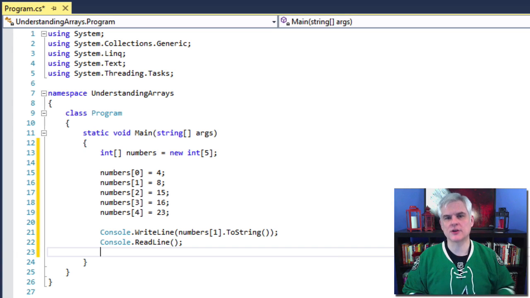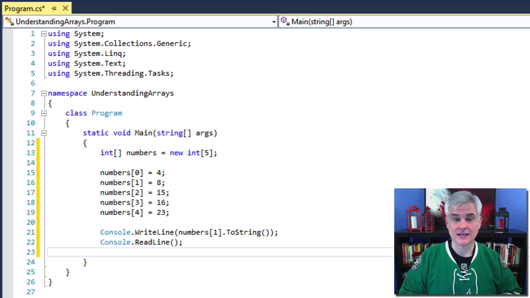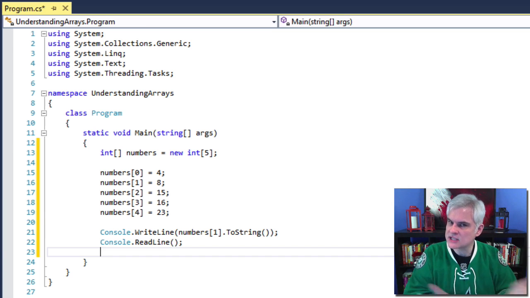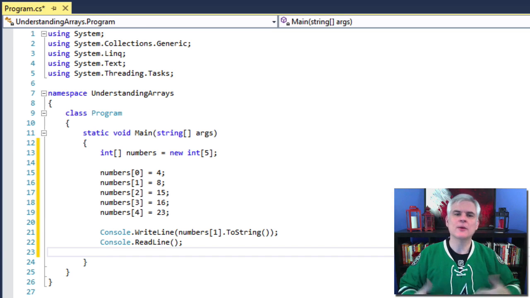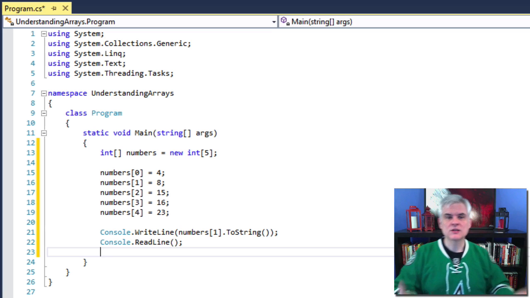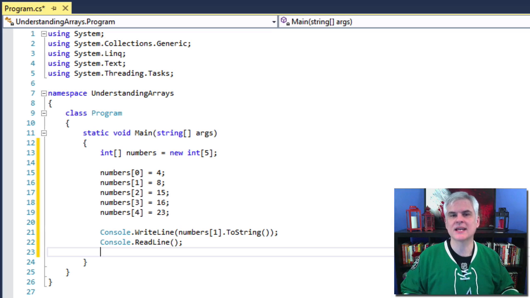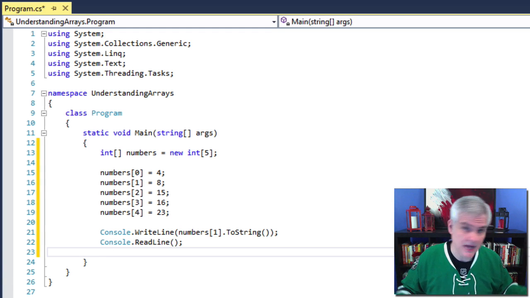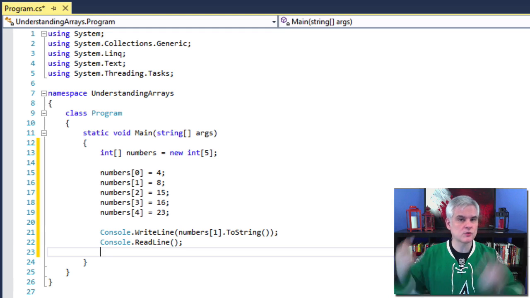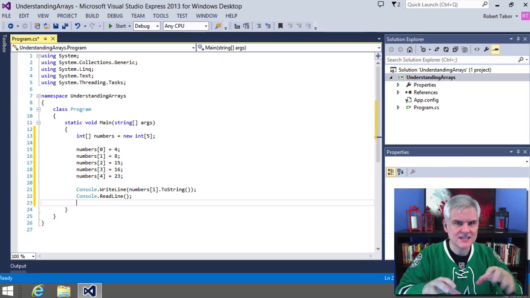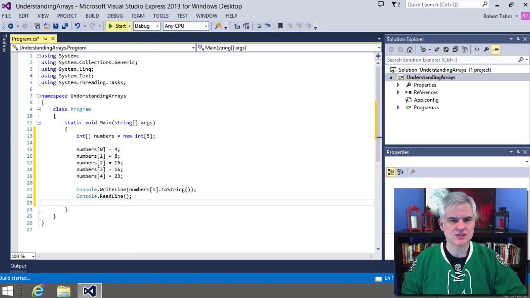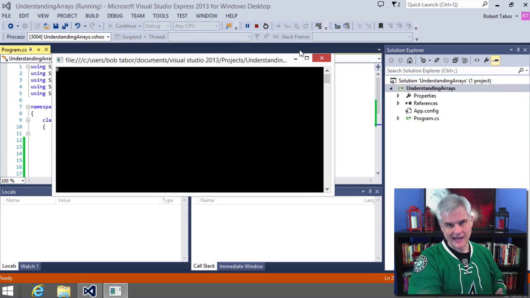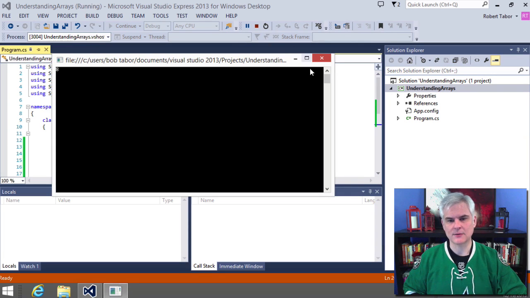As we learned earlier, the ToString is superfluous here. We don't need it because Console.WriteLine can accept an integer value. It'll perform the implicit data conversion necessary to print to screen. I just wanted to show that we can use the ToString method because what's returned from numbers sub 1, or the second element of the array, is an integer, just like any other integer. There's nothing special about it per se. So we can call the ToString method, which we know integers have baked into them. Okay? So if we run the application, what would we expect to see? Well, the number 8, because it's the second item in the array that we created. Great.